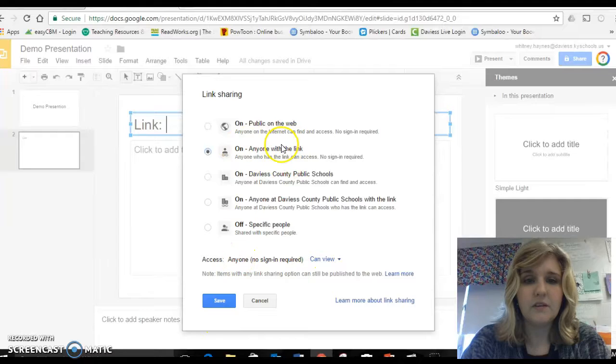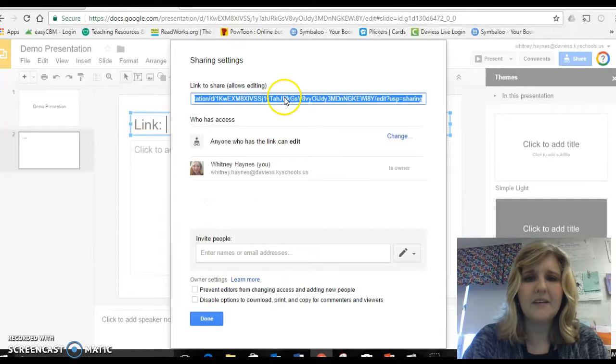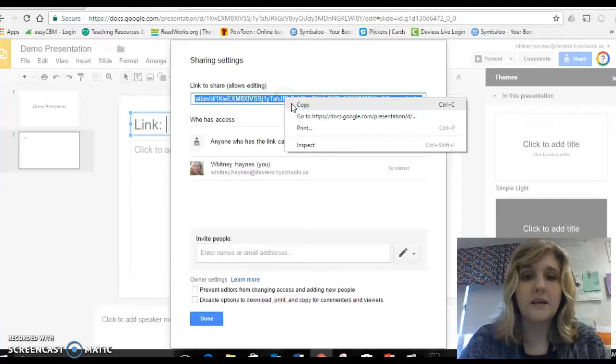So I'm going to go anyone with the link, and right here it says can view. I'm going to change that to can edit. And then I'm going to go to save. And then I've got this really long URL. I don't really want that because that's super hard for kids to plug in. So I'm going to simply copy it.